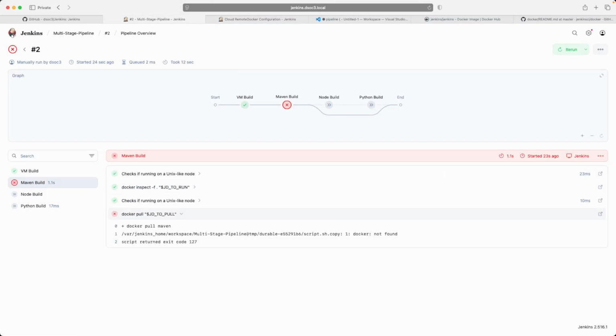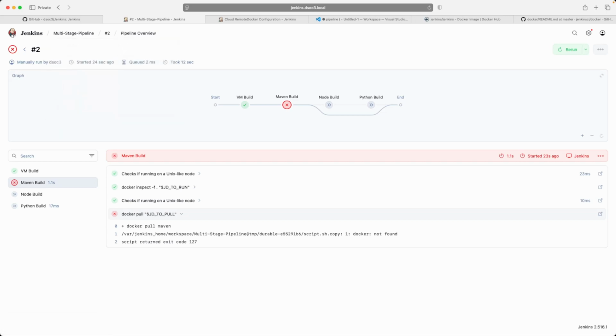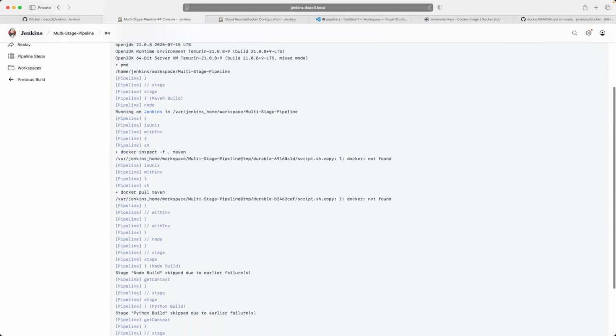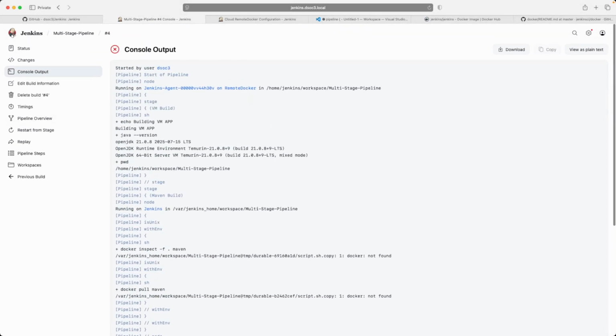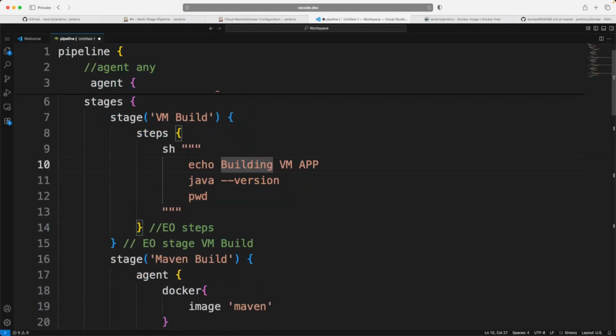So we'll come back over here and we will build the pipeline again. All right, and let's go ahead and change this to 3. All right, 3 and 4 are still failed. And what's the reason? Okay, so the reason is this. It still says Docker, right? So what we need to do over here, we will change something.